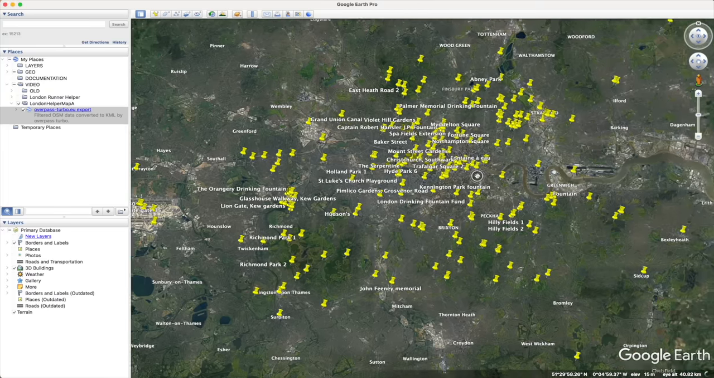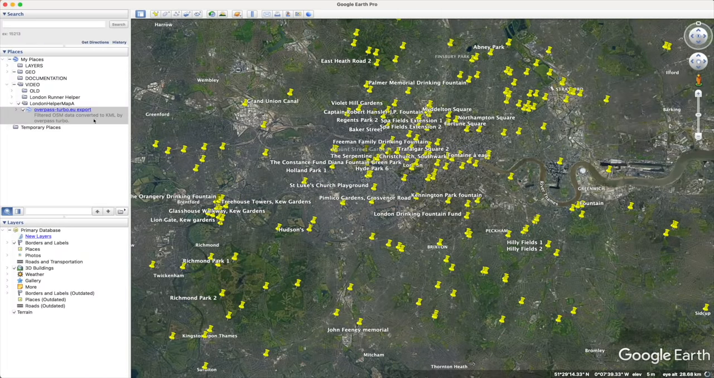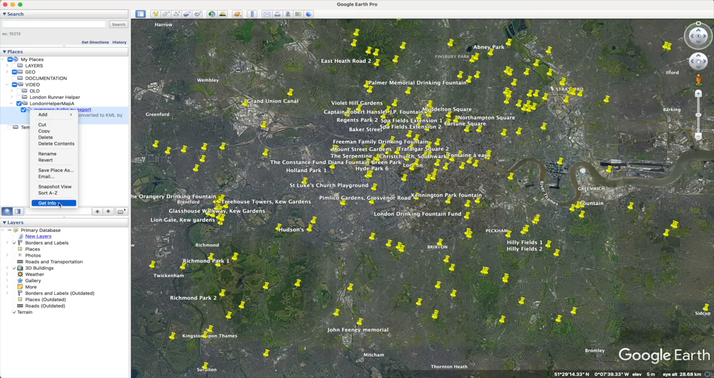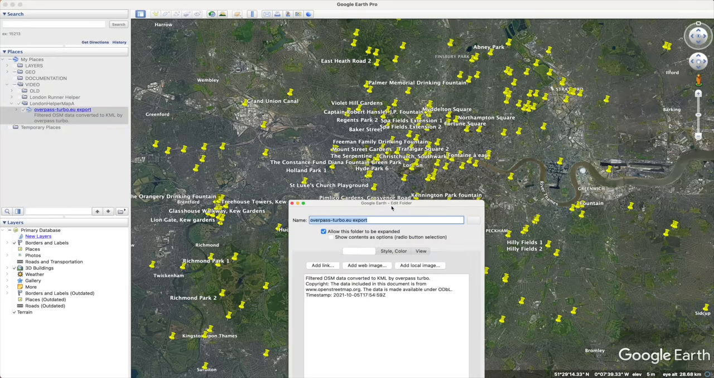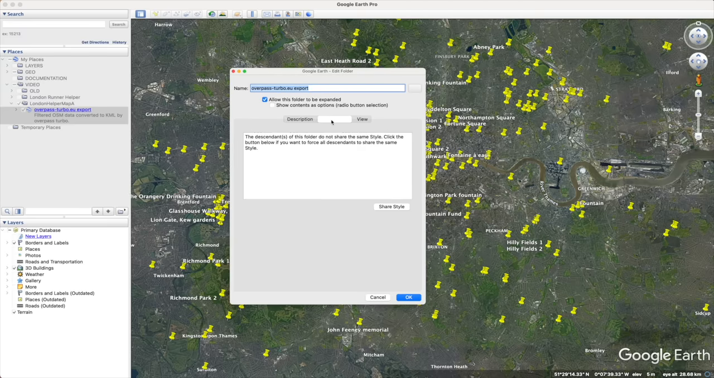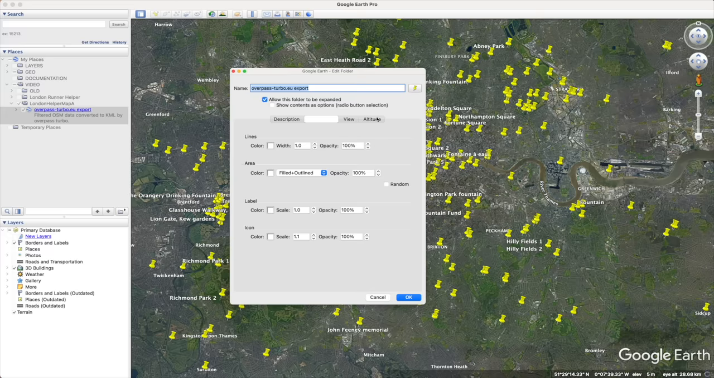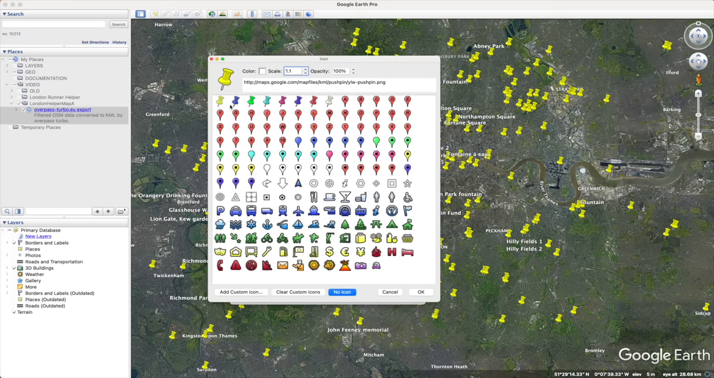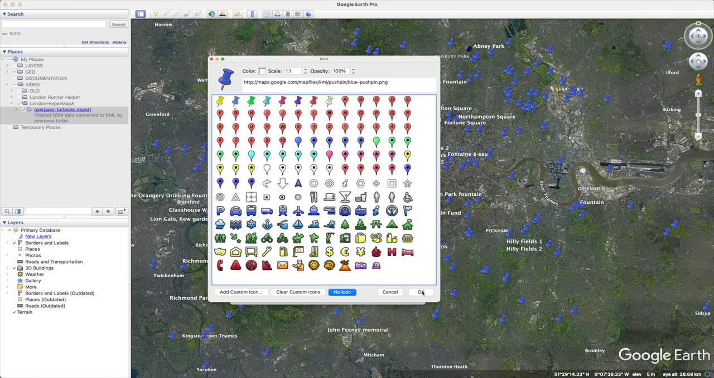Because I want to keep these pins colored, I might just change the style of these. That's also very easy to do. So if you want to change the style of your pins in Google Earth, you can just right click on them and get info. And you want to go to style and color and share the style of these pins. So I might choose a nice blue pin for these.